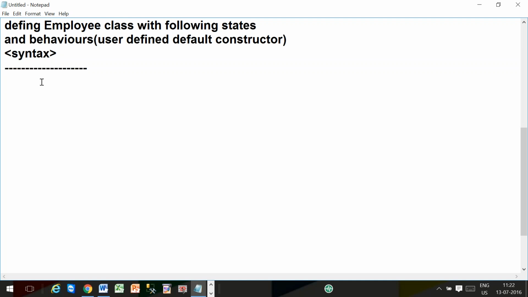Tell me the constructor syntax. We just put the class name as the constructor name. Yesterday in class I gave the constructor syntax. Tell me the constructor syntax. Okay, access modifier, class name.